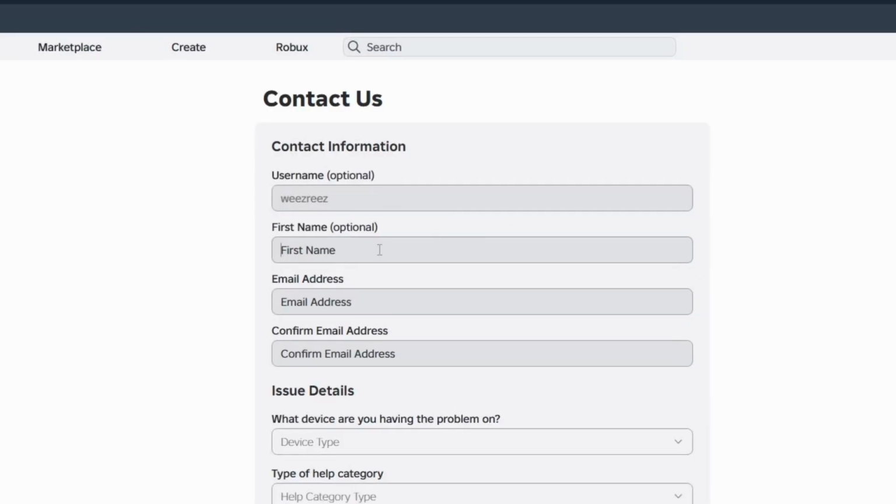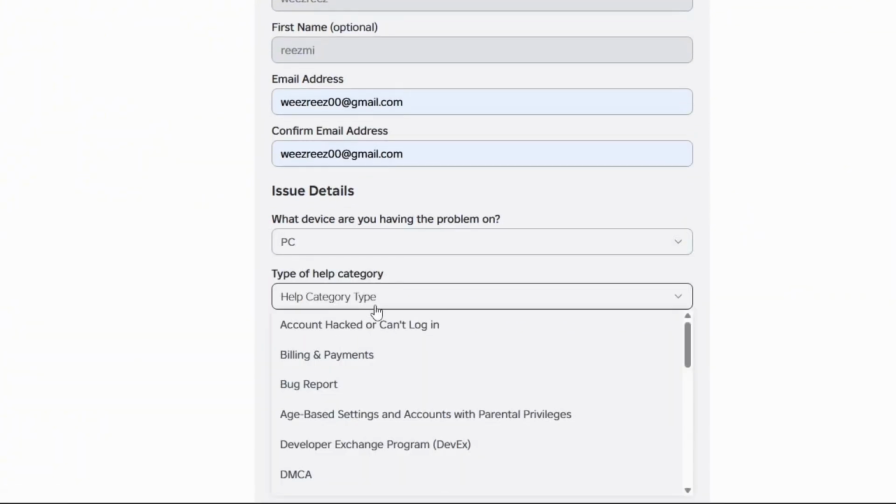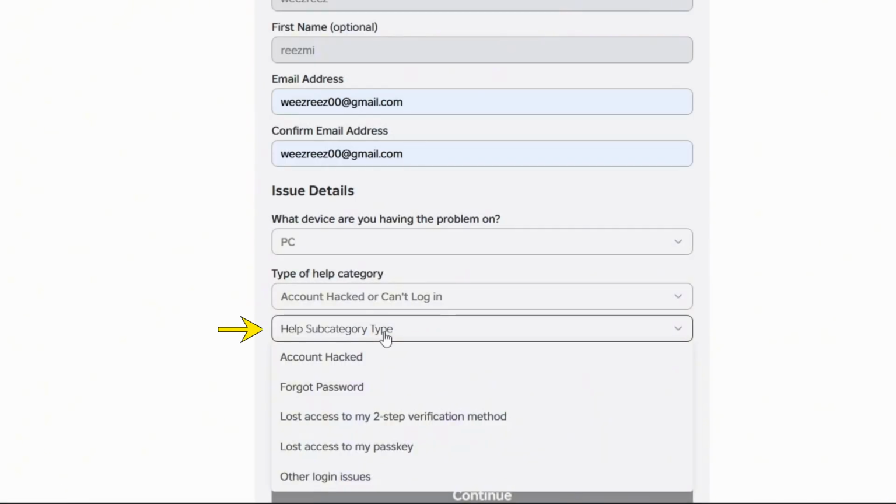Enter your username, full name, likewise email address that is connected with your account. Select the device in which you are having this issue. Now select the help category as account hacked or can't log in. In the subcategory, select lost access to two-step verification method.